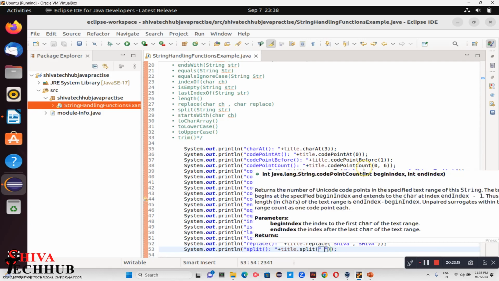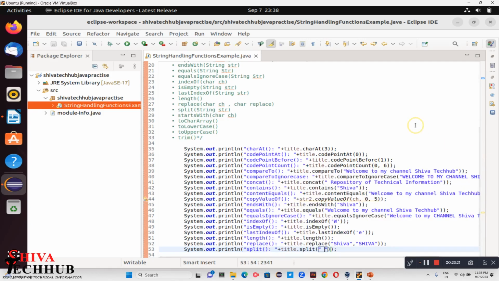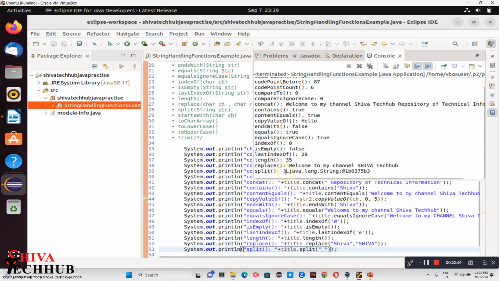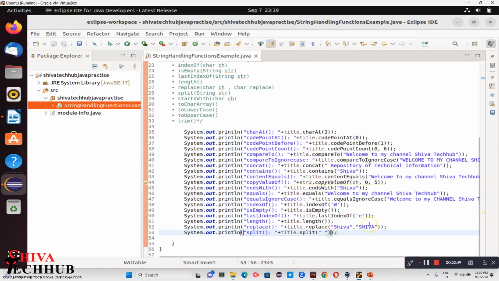So what it will form is a string array of this many substrings: 1, 2, 3, 4, 5, and 6, right? So we will be getting 6 strings. So first let us try to execute it. Run as. If you see here, you won't understand it in this particular form. So internally it has created 6 substrings from this main string after splitting.